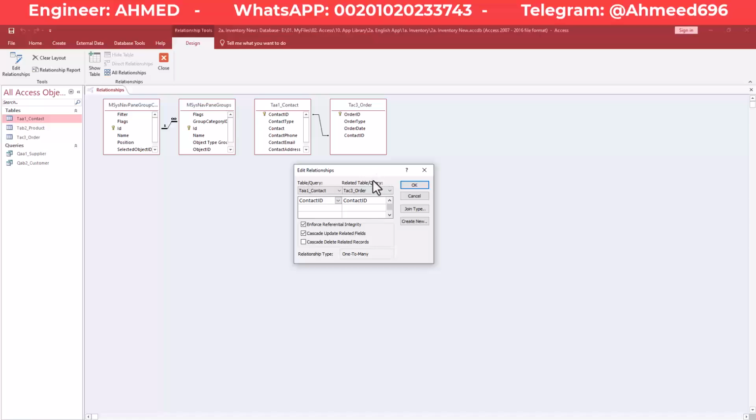But why do we select both of them? Let's explain this a little here. The first one says enforce referential integrity, and the second one, cascade update related fields. The second one is for updating fields in the sub table.